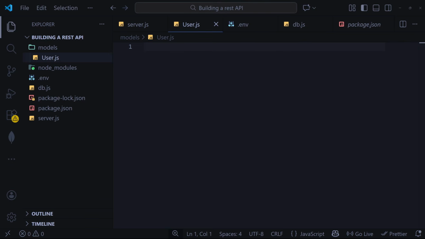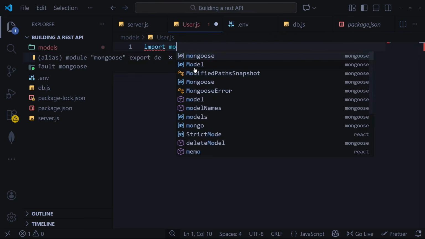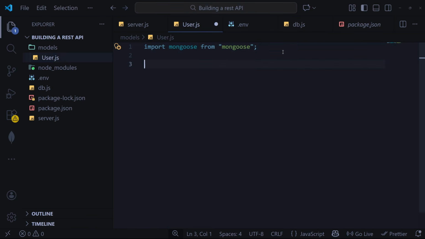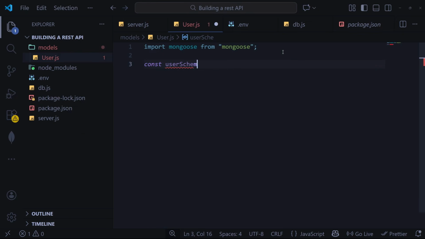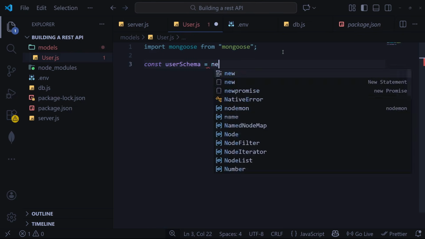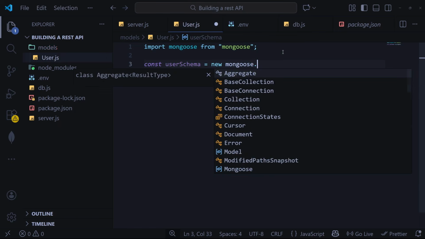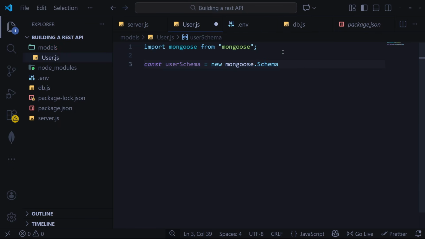Okay. So inside the user.js, I need to define the schema and export the model. That's it, right? Now for that, we have to use Mongoose. I need to import Mongoose just like that. And here what I need to do is define the schema. So for that, I will make a variable userSchema, and do new mongoose.Schema. So this is a new object that we have to make, and we are calling the constructor of mongoose.Schema. So the schema will be as follows.